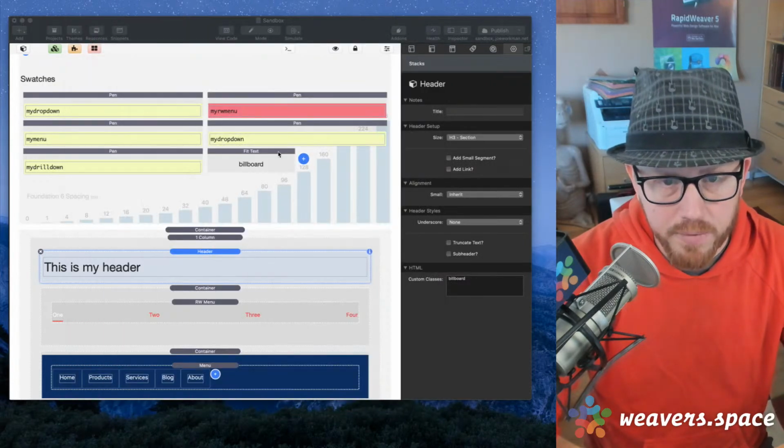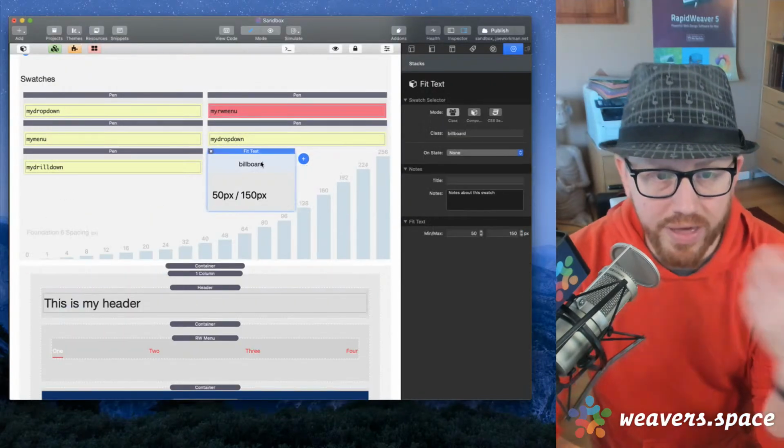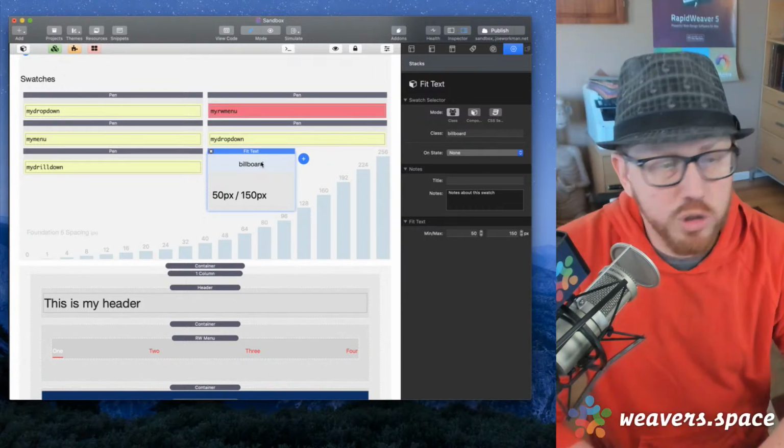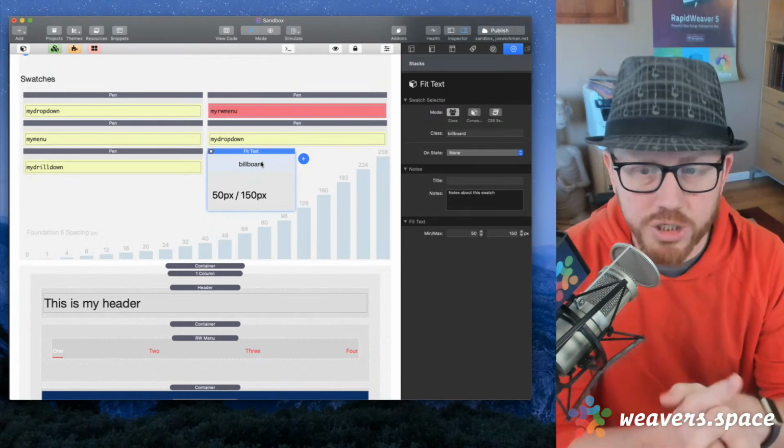Pretty cool. And that way I can leverage this same exact fit text setup on multiple things on the page, and I only have to have one swatch. So it's pretty cool.